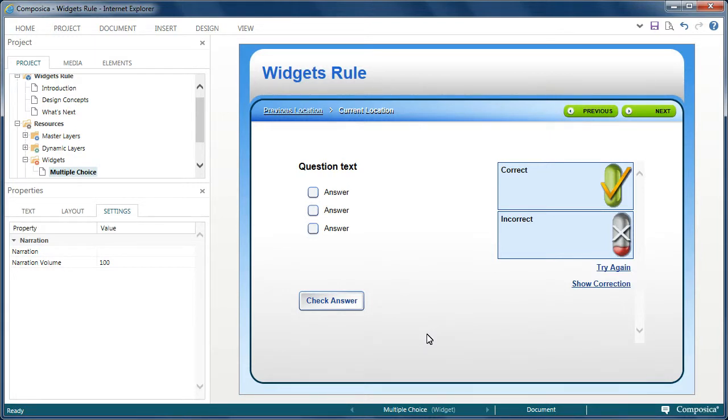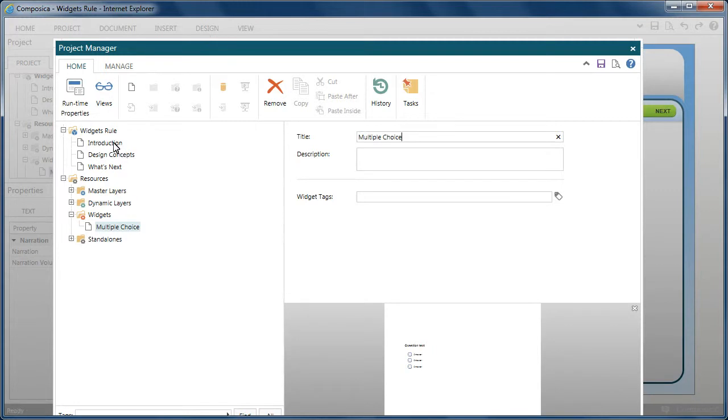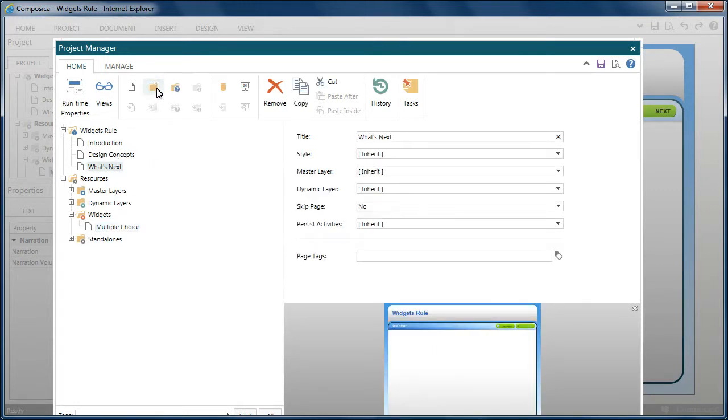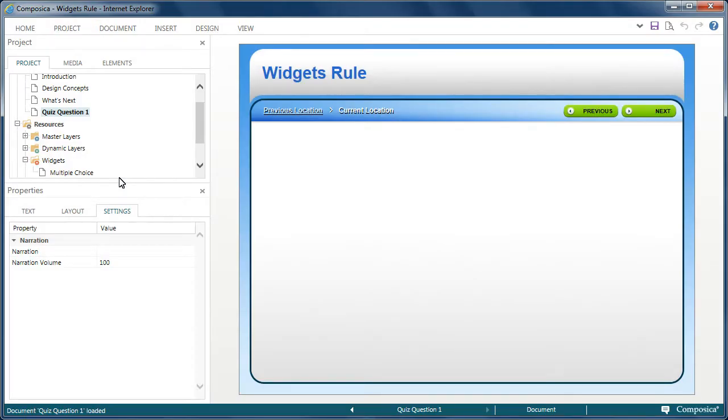Now let's see how we would apply it. So I'm going to swap over here and go into Project Manager, and in my outline tree I'm going to create a new page after this one here, and I'm just going to put this one as quiz question 1, and I'm going to swap back over to Design View. Of course, there are many ways to do the same thing here. Now this is where I'm building a multiple choice question on this particular document page.